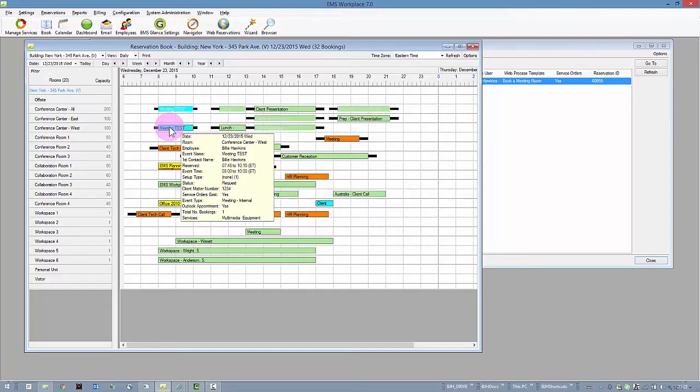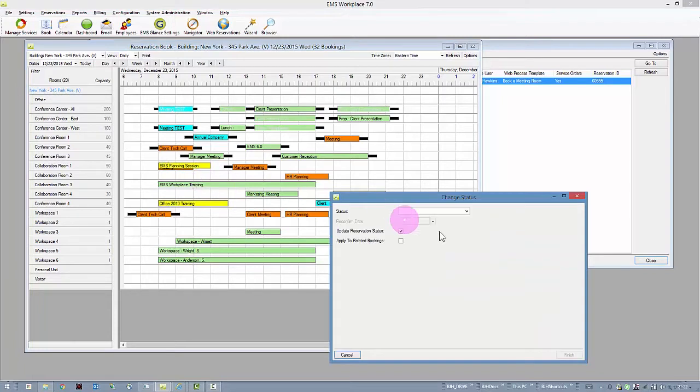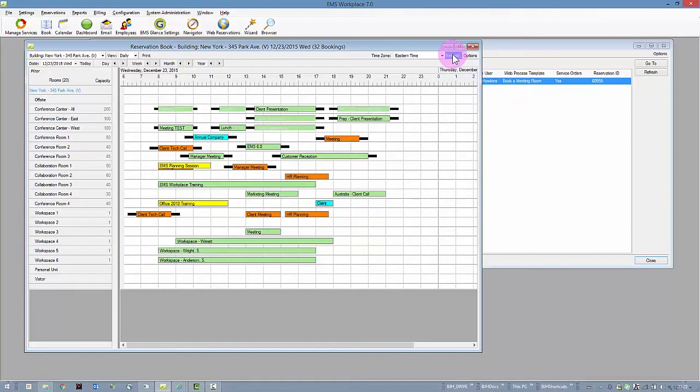Assuming that I am going to approve this meeting for Billy, I simply have to right-click on the meeting and adjust his status from requested to confirmed. In this case, I'm going to go ahead and confirm that meeting. The system will let me know that the changes have been made successfully, and when the system refreshes, as you can see, the item has changed from blue to green to indicate that the reservation has been approved.